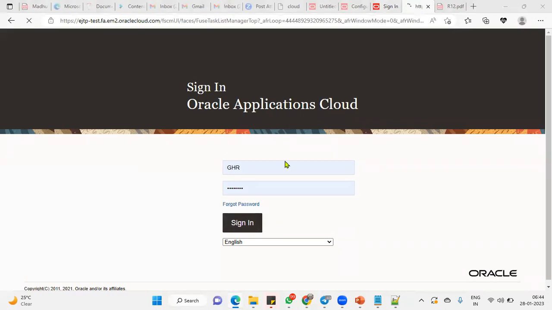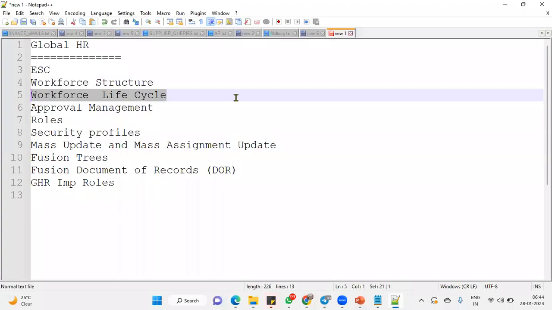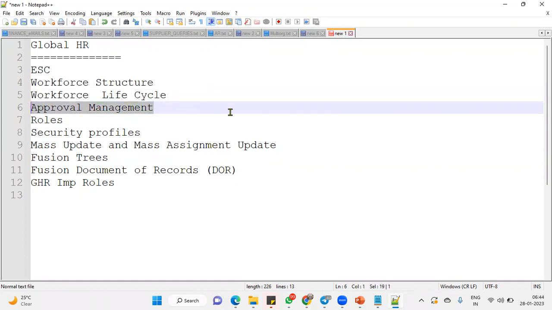Right. Next, in workforce life cycle, what is the termination of an employee process? How to reverse the termination? Can we reverse the termination? If so, how can we do that? How will you configure the approvals for employee assignment changes? If you try to change an employee, how will you do that? Here it is.